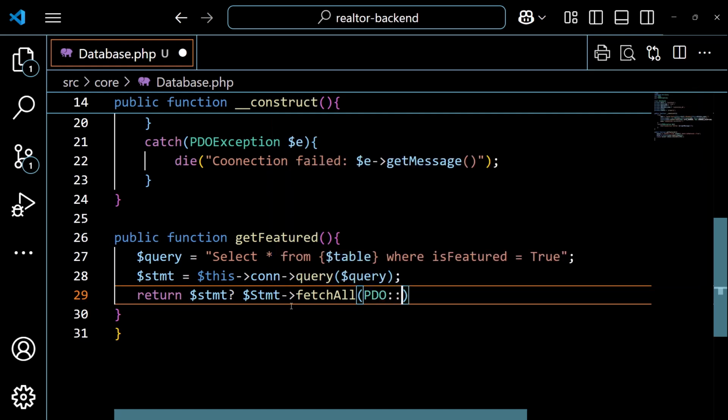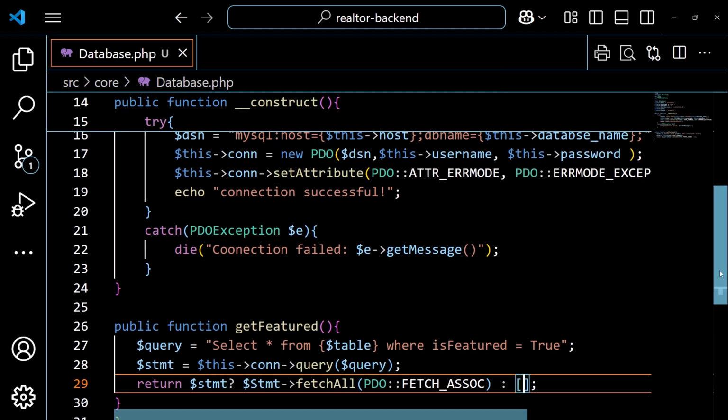So PDO::FETCH_ASSOC. That means fetch the data as an associative array. Basically, we are returning all the rows at once as an associative array. So each element of the array is going to be an associative array itself. However, if that is not the case, that is, this is false, in that case, we want to return an empty array.